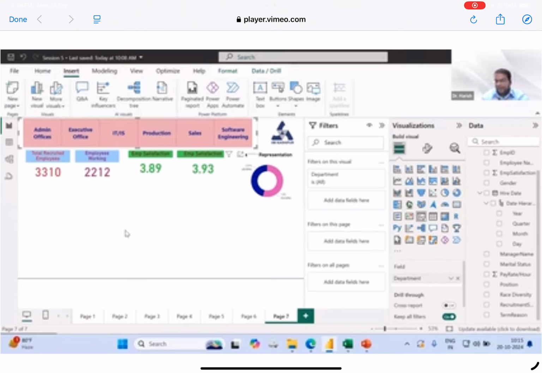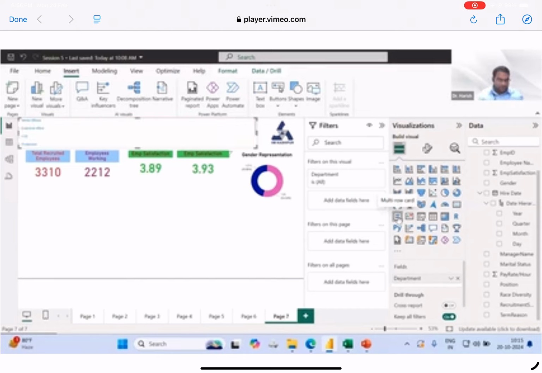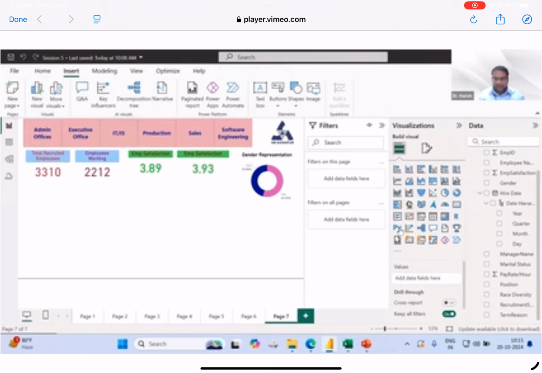Let's see what will happen if I'm looking for a multi-row card. Where is it? Yeah, multi-row card. This time I'm going to click on this multi-row card. I'm selecting the blank canvas and then selecting this multi-row card here.